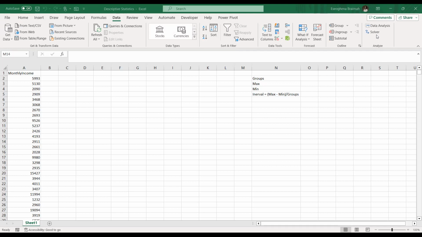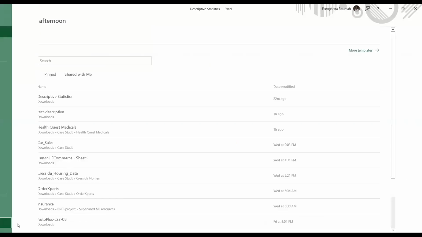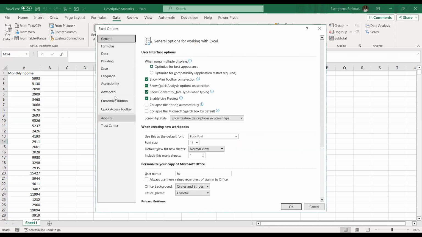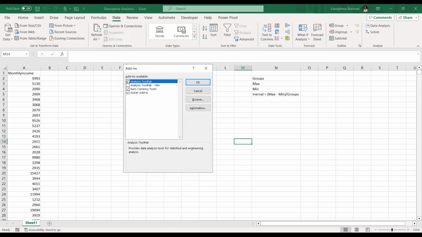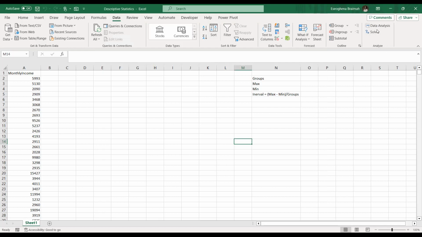If this is not here, all you have to do is click on file, come to options, then navigate to add-ins, then come to manage and ensure that you have Excel add-ins highlighted, then click on Go. Then tick your data analysis toolpack and click OK. So you have your data analysis toolpack installed in your data tab. You can go over this again if it is still unclear.